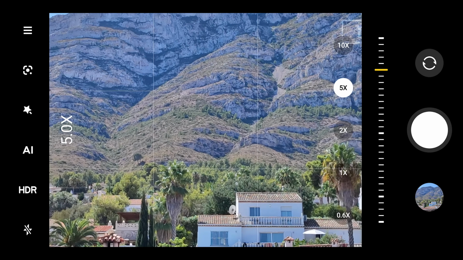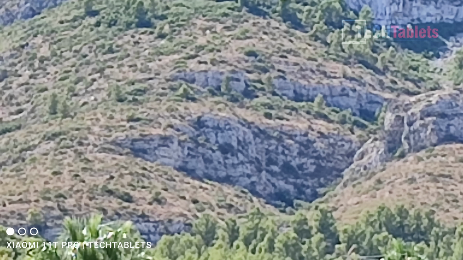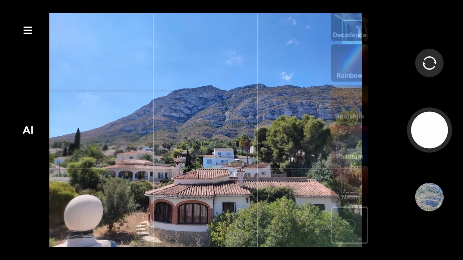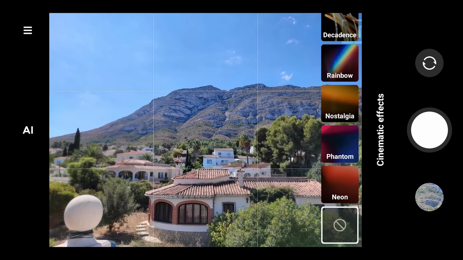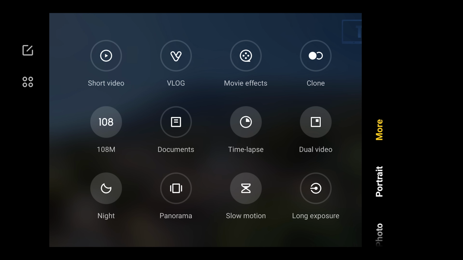Then we have 5 times digital. Not a very good looking photo, and you can go all the way up to 10 times right here, which is unusable. That's just, no, it's an oil painting mode really. It does not look very good at all. So portrait mode, you can adjust the backgrounds if you want. They've got the cinematic effects. And over in the more here, you will find 108 megapixel mode. We do have a slow motion, dual video, time-lapse, clone, movie effects, vlog there too.